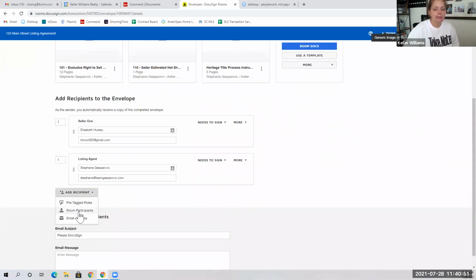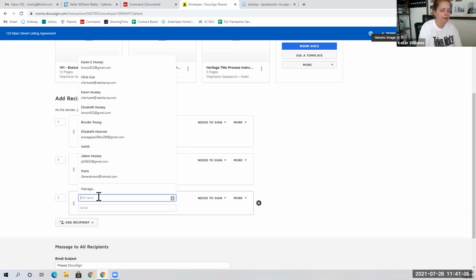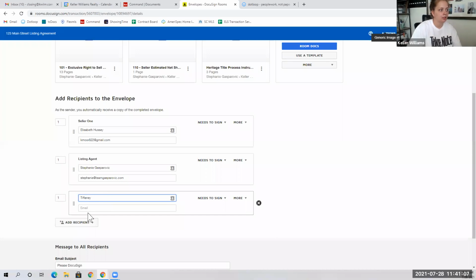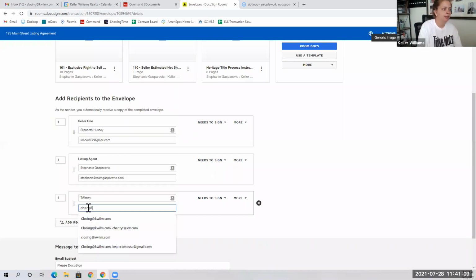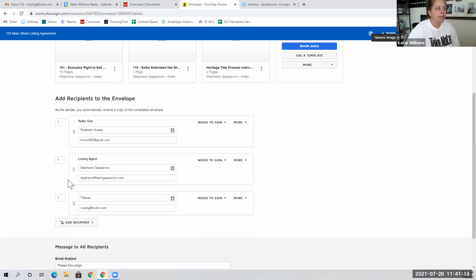Now, if you want to add somebody that is maybe not a client, maybe it's the other agent involved in the transaction, or maybe it is your transaction coordinator, you can do so by doing email address, putting in their name, putting in their email address. You'll notice over here, there's a bunch of number 1.